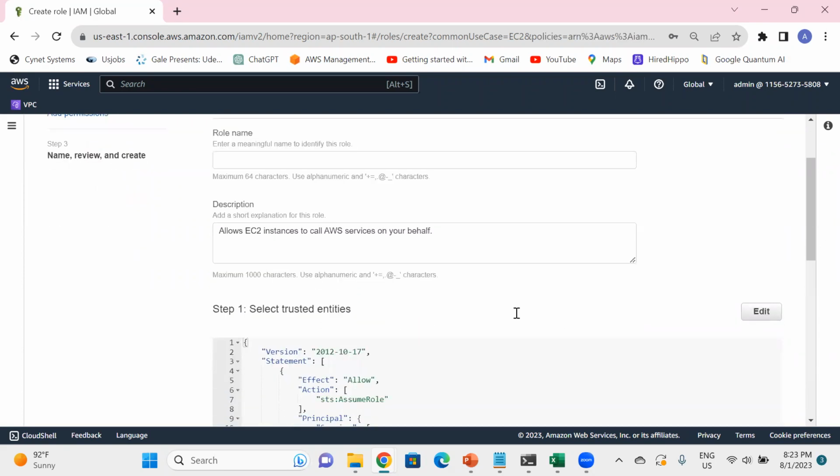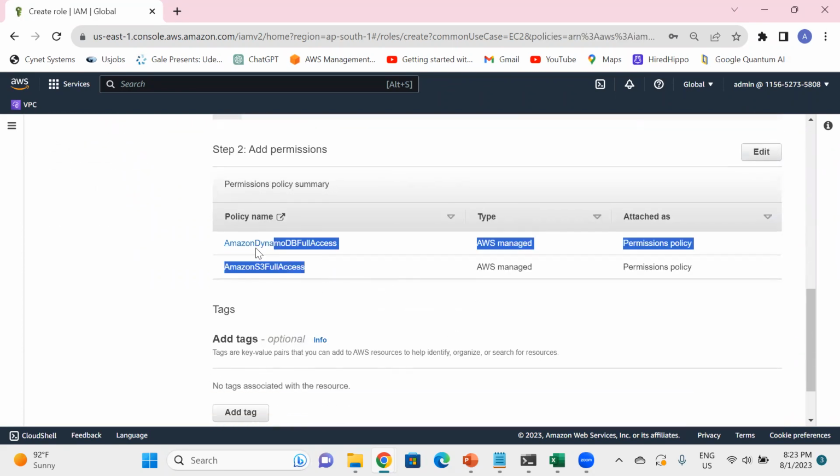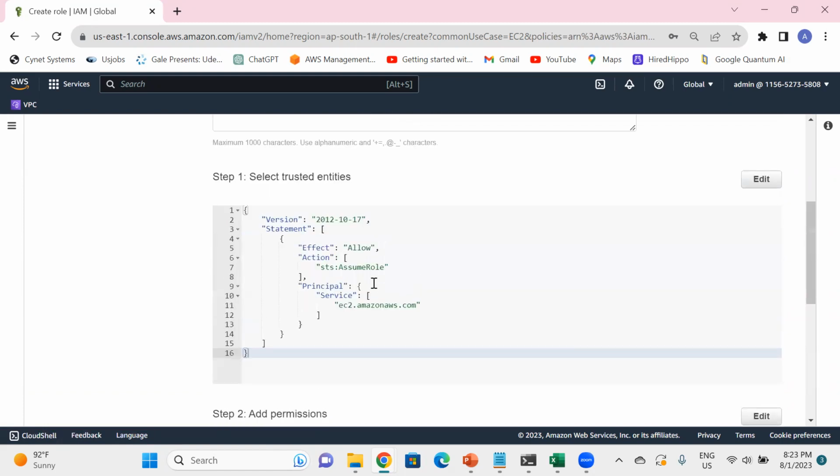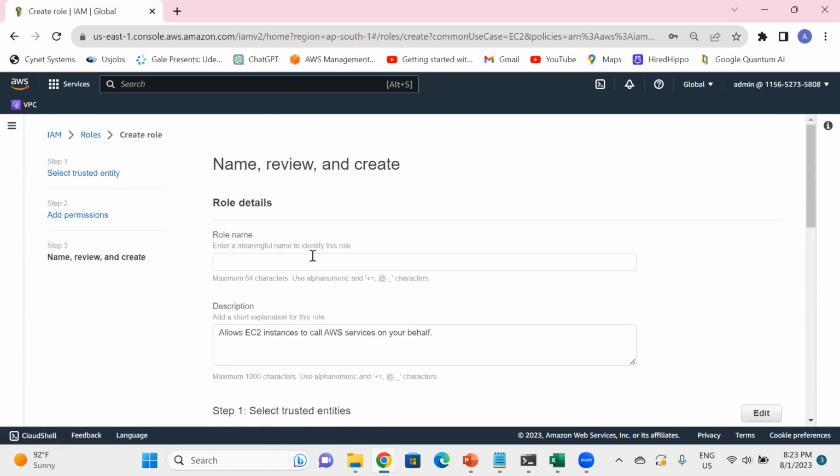You can see the policies you set here: policy name Amazon DynamoDB full access and Amazon S3 full access. So the role I'm going to create can use my S3 as well as my DynamoDB.